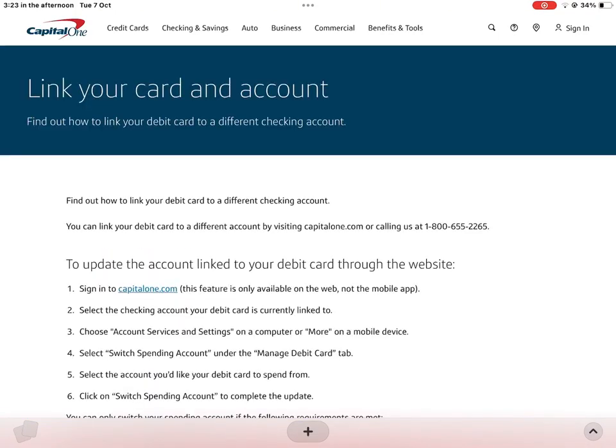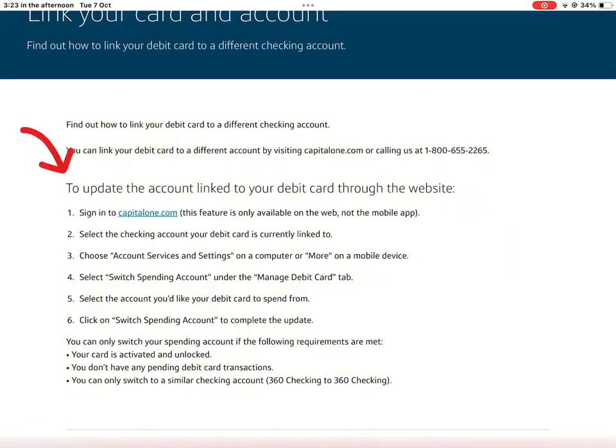So here in the help center, you guys can use the following instructions. So first we're going to sign in. After we sign in, we're going to select the checking account we're using now. Then we're going to choose account service and settings, then select switch spending account under the manage debit card tab. Then select the account you'd like your debit card to spend from, then click on switch spending account. Then this is the process you guys are going to use to link your Capital One card.